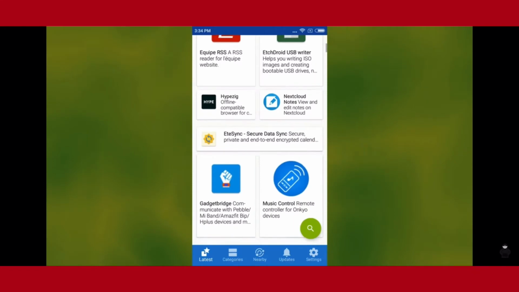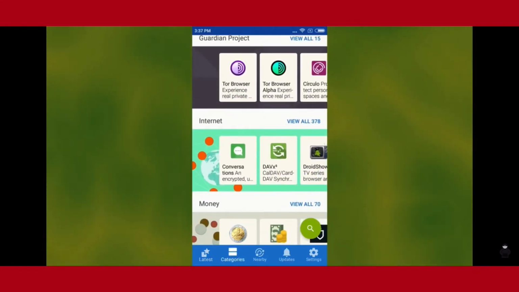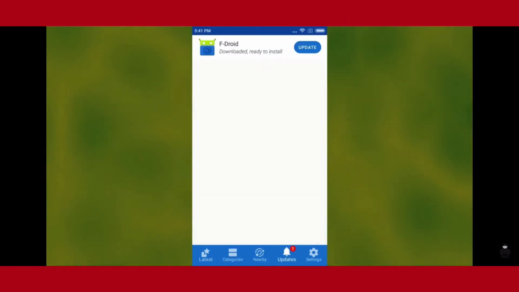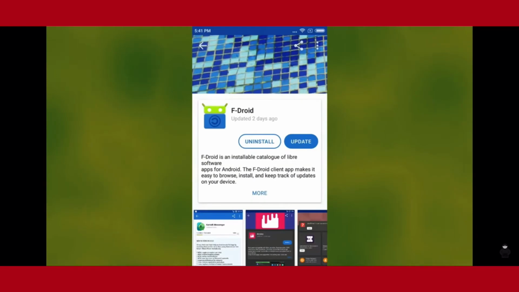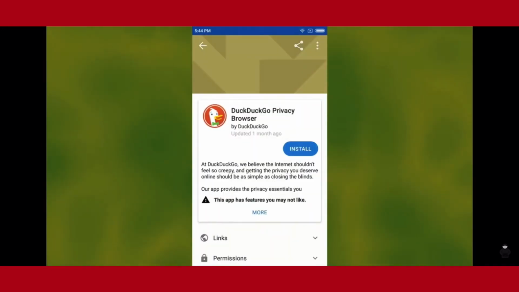F-Droid is a professionally organized and presented project. All the apps are logically organized into categories. It's easy to browse, search, and explore what's out there. Updating is as easy as refreshing the repositories. What's really neat is that sometimes F-Droid will give you a warning that an app might contain features that you might not like, or anti-features, such as in-app purchases or ads.